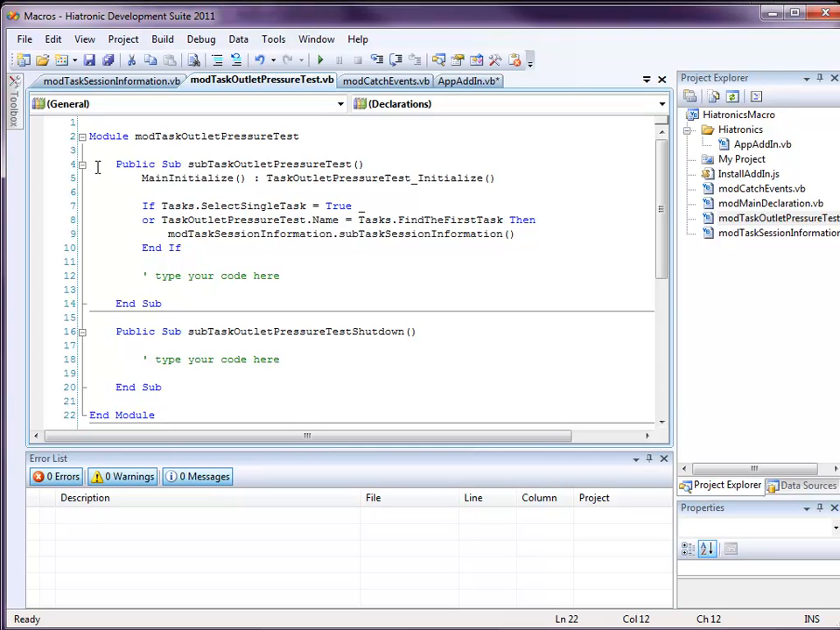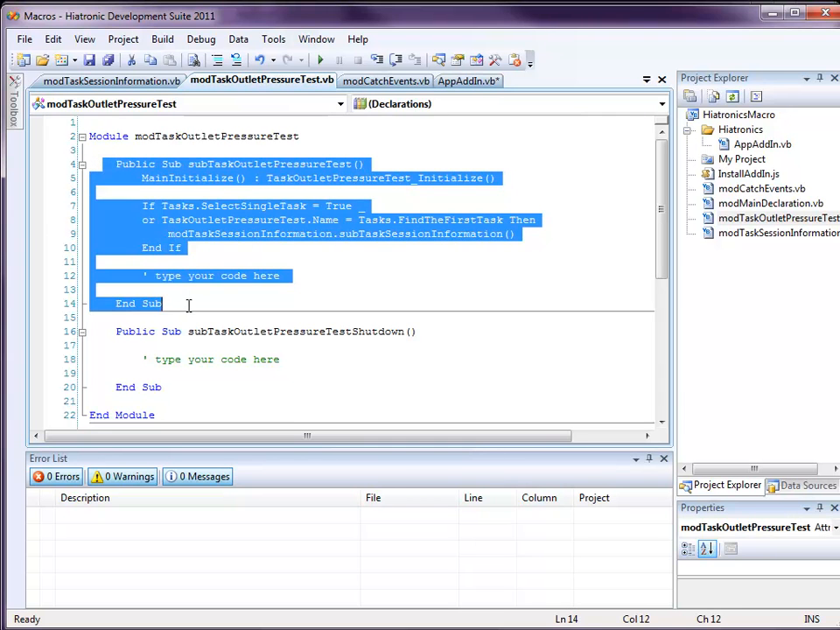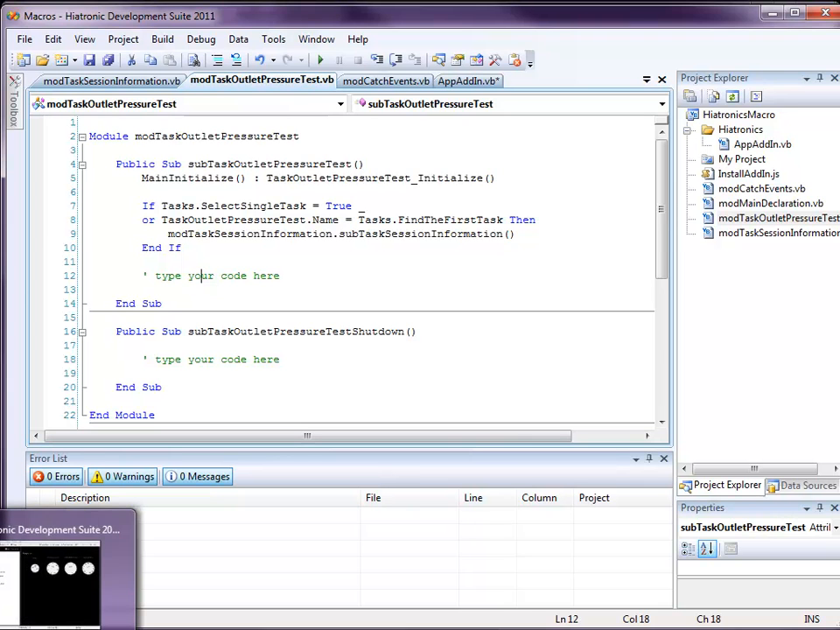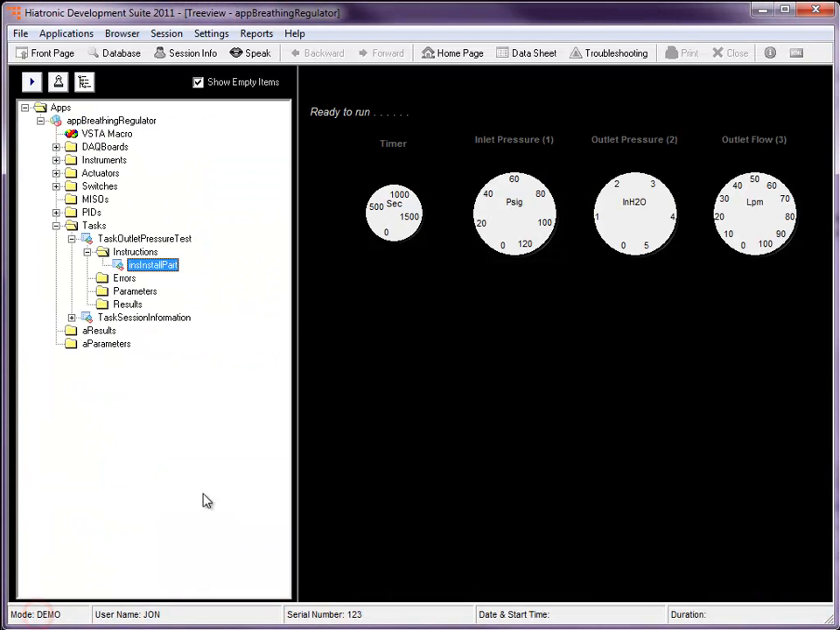In the pressure module, we have a subroutine that is automatically created called outlet pressure test, and we also have one called outlet pressure test shutdown. When you click run, it will automatically run this subroutine. Right now there's no code in it, and it's going to run a shutdown subroutine when everything is done. So what we want to do is add an instruction to the subroutine.